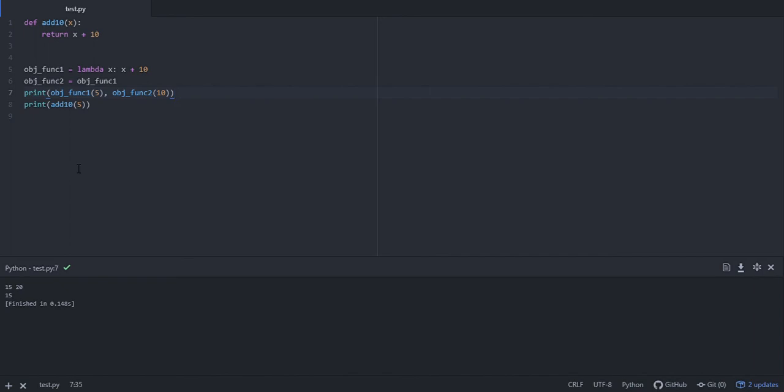So this is the main difference. A lambda is a lambda expression. It's an anonymous function. So it's kind of a class function, and you can create multiple instances of this function. Whereas this function here is not a class function, and you cannot create an instance of it. So this is basically the main difference.